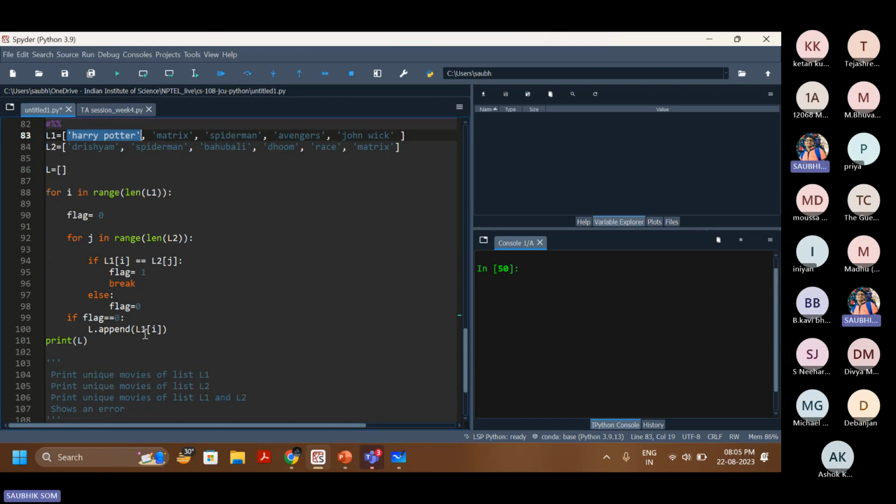Are you sure it's common elements? Just have a look. Whenever I find a common element, I am making the flag equal to 1. I am breaking the loop. And if the loop is broken, the flag will be 1. So there will be no append there. There will be no append here.